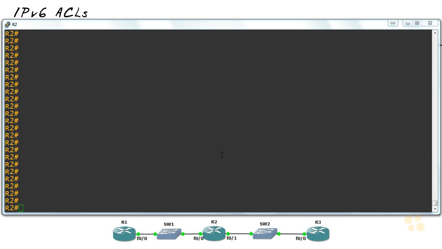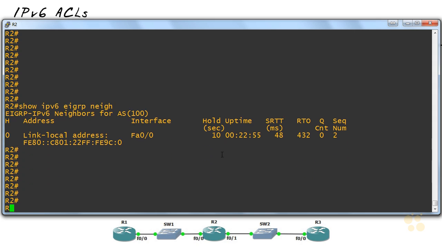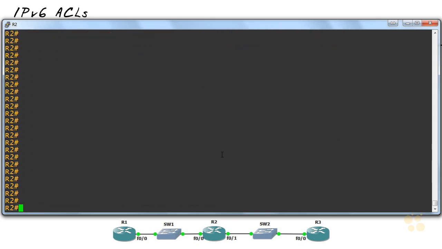Watch. All right, so I have R1 and R2 in this scenario, and I made sure to configure EIGRP between these devices. Let's prove this. And by the way, of course, it's EIGRP for IPv6. So on R2, if I do a show IPv6 EIGRP neighbor, I see, yes, I have a neighborship with the R1 device. Excellent. So now what we'll do here on R2 is we'll create a traffic filter.